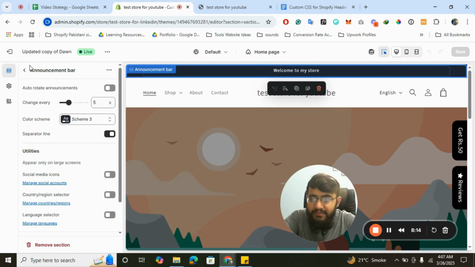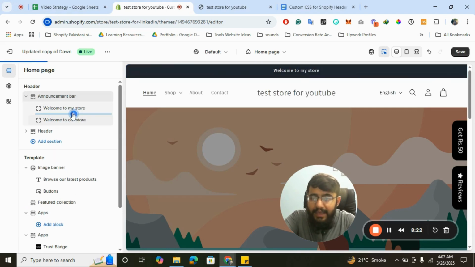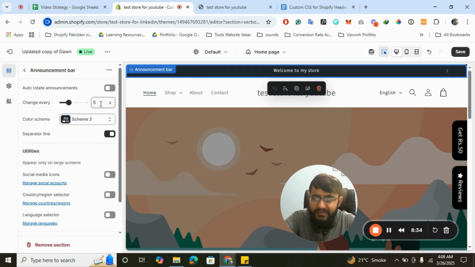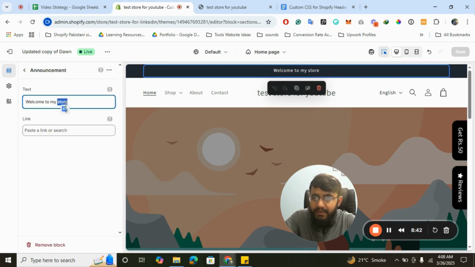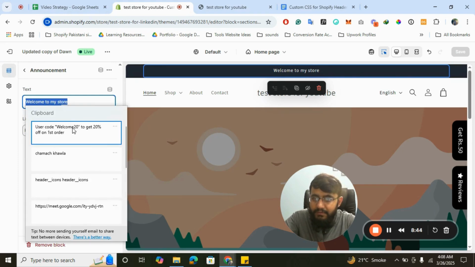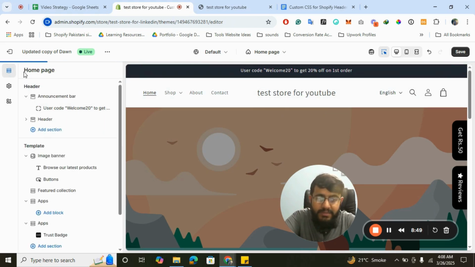Okay, so as you see, the announcement bar is there, and if you want to add more announcement bars, you can click on this and add announcement. And you can add 4 to 5 or unlimited announcements you want. So it's up to you, but I will stick with one announcement bar. If you want to add more, you can adjust the settings from here, like change after 5 seconds, auto rotate announcements. But in our case, we'll only stick to one, and we will change it to something professional, like welcome to my store. Instead of it, we use code welcome to 20 to get 20% off on first order. Okay, so this is how the announcement runs out.